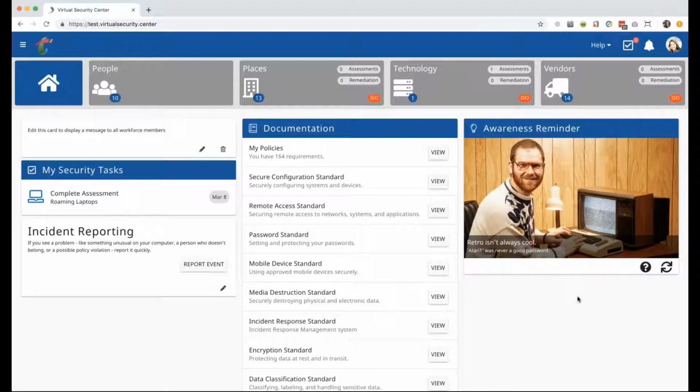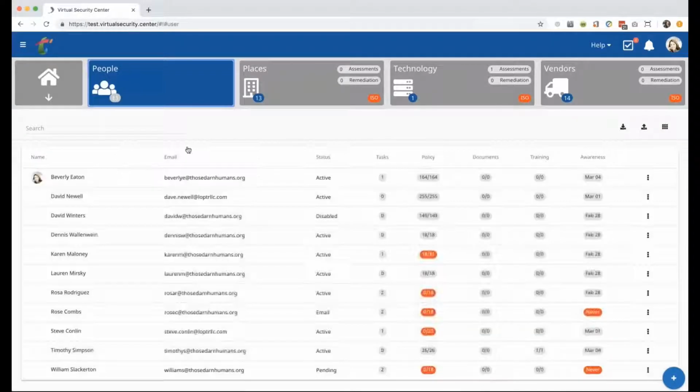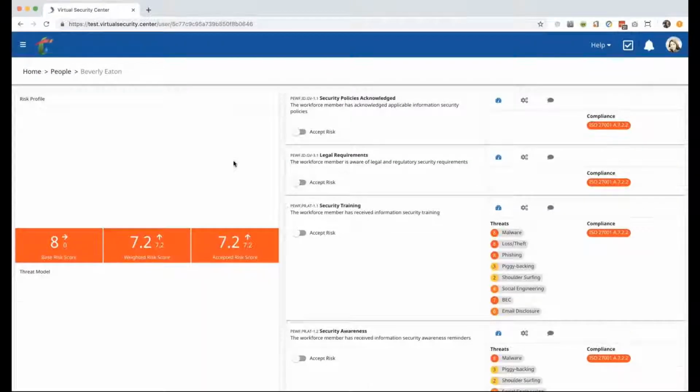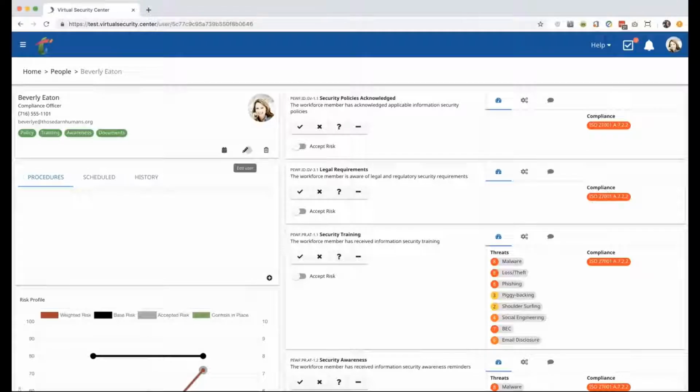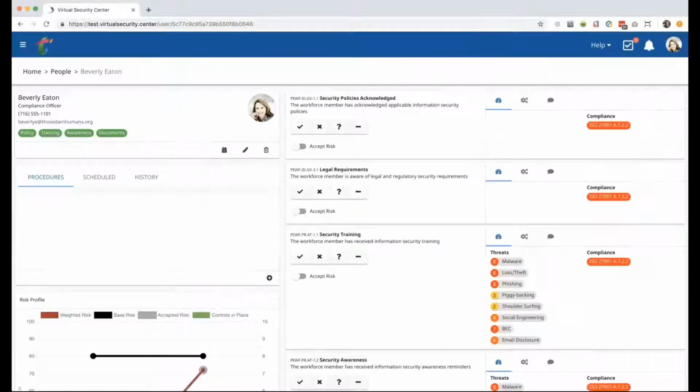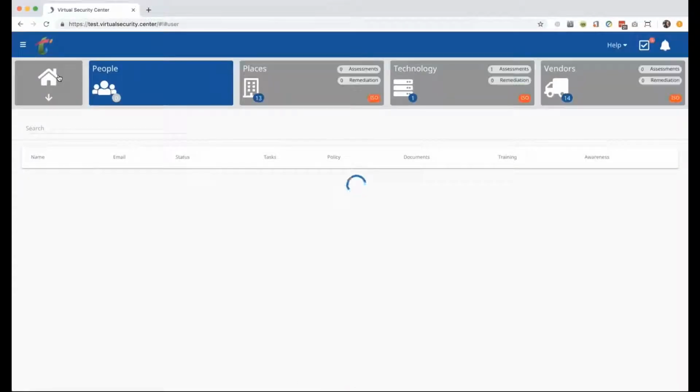All right. So let's see. I just logged back in as Beverly, who is the security officer within the organization. Normally we'll have one security officer, and the other people within the organization who have a risk management role will be risk managers. That's because the security officer gets a few messages that other folks don't get.